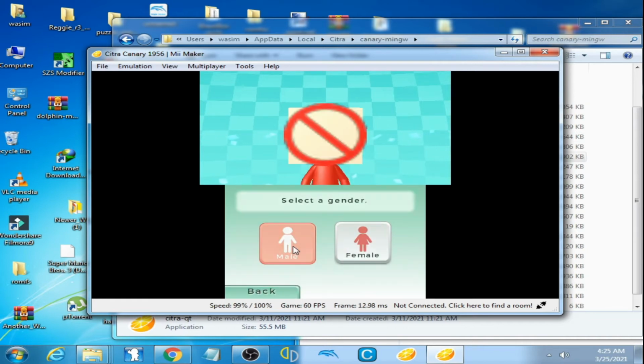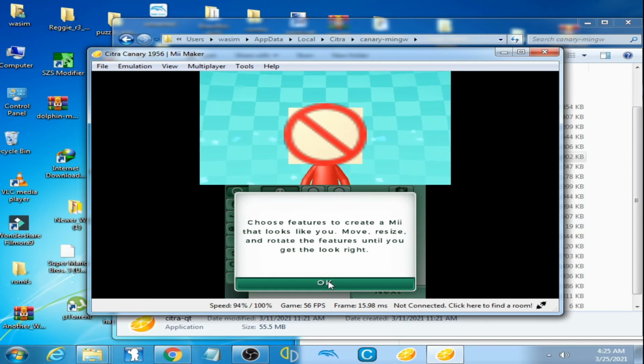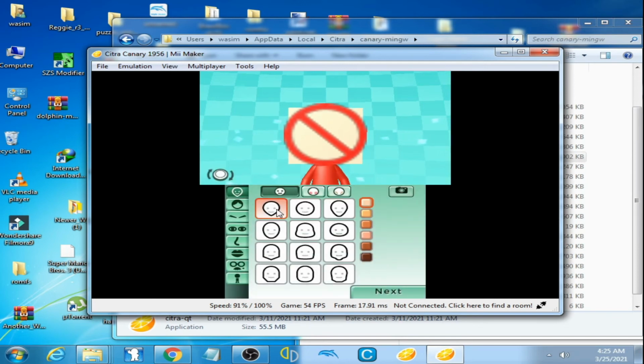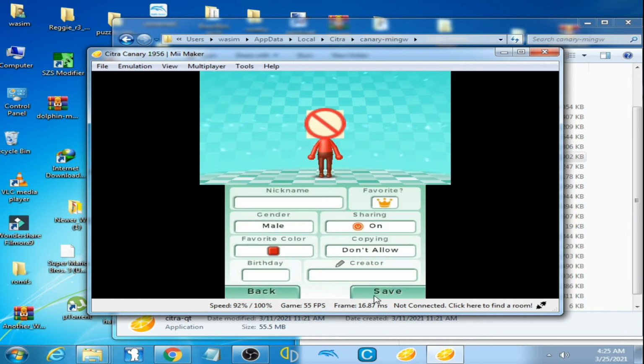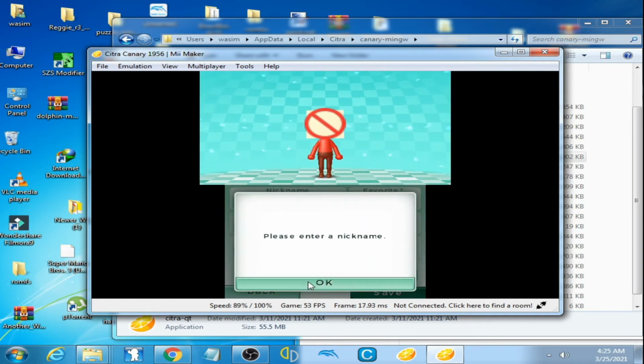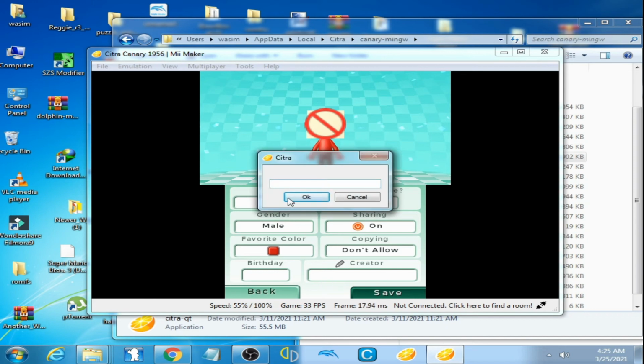Click on male. Click OK. Select it. Click on next. And click on save. Click OK. And type any name you want. WASIM. Click OK.